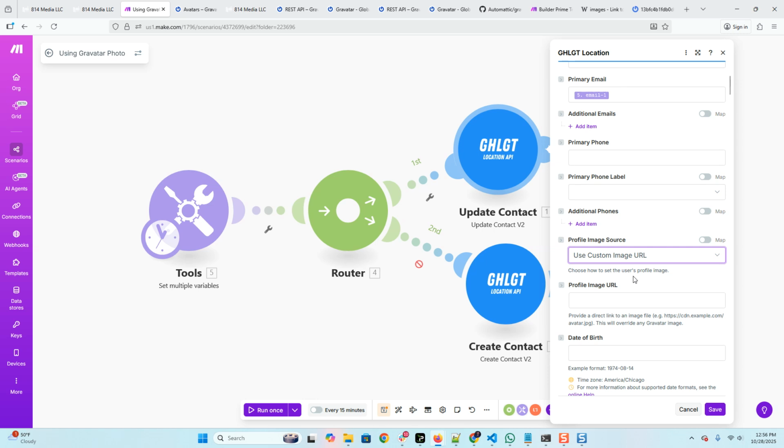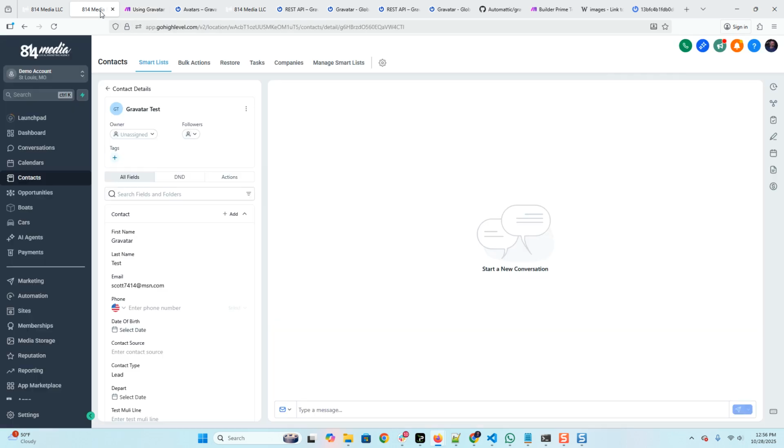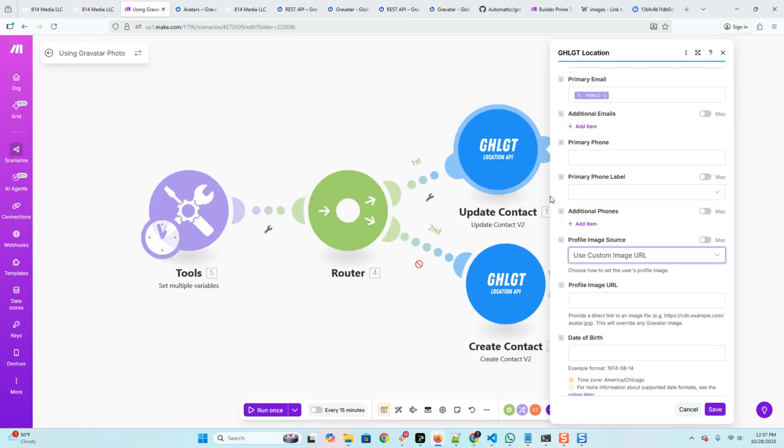If you don't select anything, you're going to have the default, just their first and last name initials, whatever GHL puts in here. So this is a test one here. There's no image on it, so you can see GHL just puts the GT on here. The one caveat is if you do use Gravatar, we don't know if it found one or not on the account, so you can't use the initials, so you'll have to pass some sort of default image in there. So I'll just go ahead and run this and show you how this works.